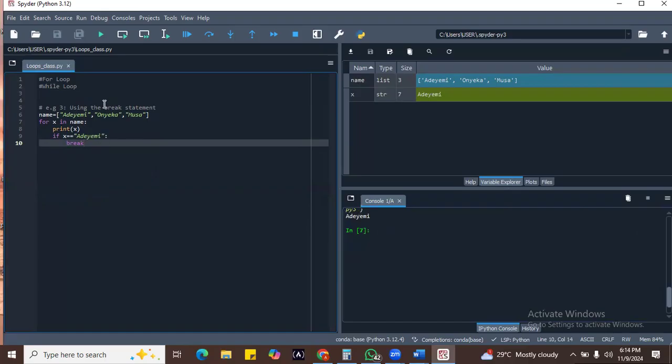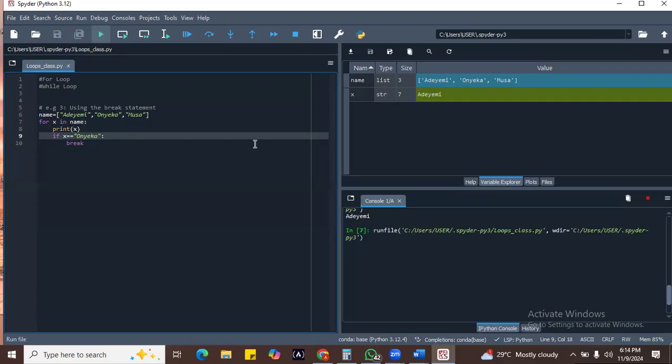But what if we wanted to stop at Onyeka? We would just say Onyeka here. So it's breaking after it loops on Onyeka. If we do it, we are going to have Adeyemi and Onyeka. So we are saying just stop when you reach Onyeka, so you don't have to print Musa. That is what the break statement is doing for us.